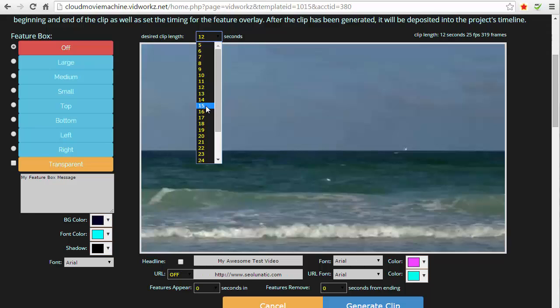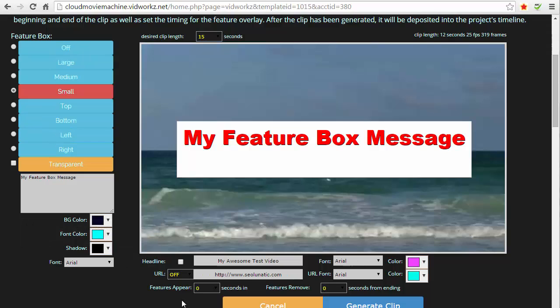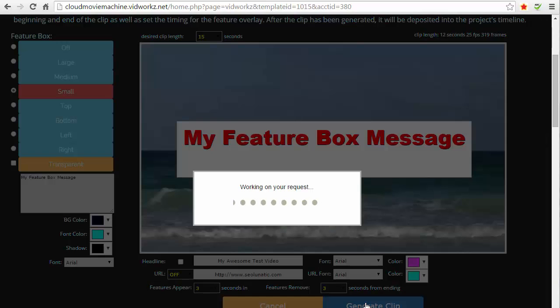So let's say I wanted to have a 15-second clip with this, and let's say I want my feature box to come in 3 seconds into the video and then disappear 3 seconds away from the end of the video. You can just do that. So now it's going to make a 15-second clip with this thing coming in and out of it. So let's go ahead and generate that.